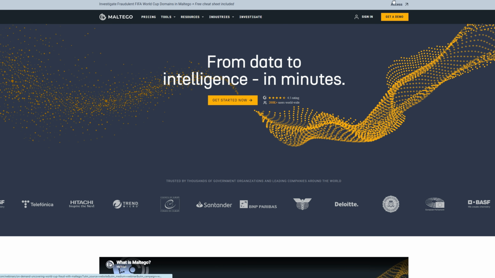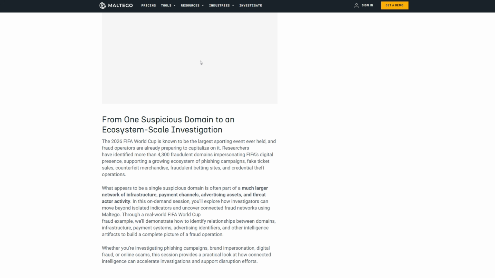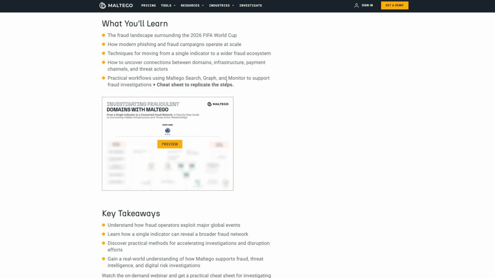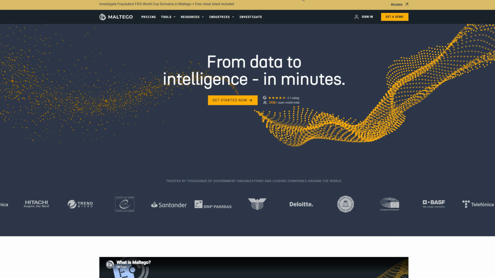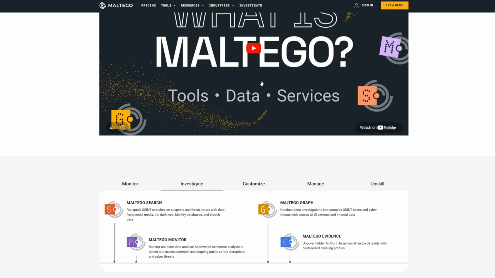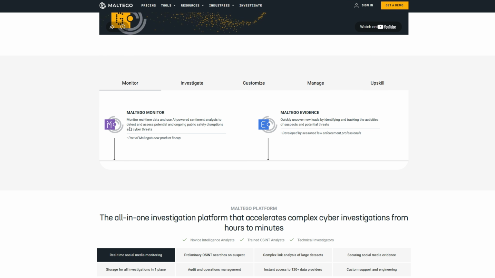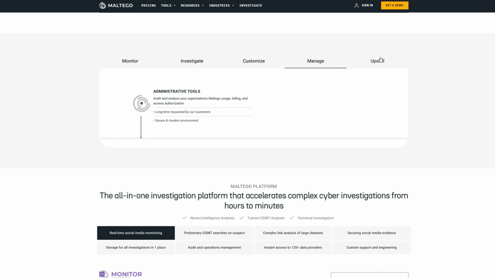Number 1, Maltego. If you've ever seen those wild spiderweb diagrams in cybersecurity movies, where investigators are connecting dots between people, companies, IP addresses, emails, that's not Hollywood fiction. That's basically what Maltego looks like in real life, and it is genuinely as powerful as it looks.